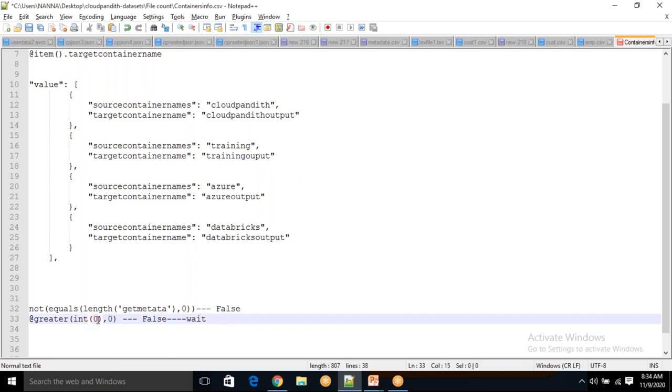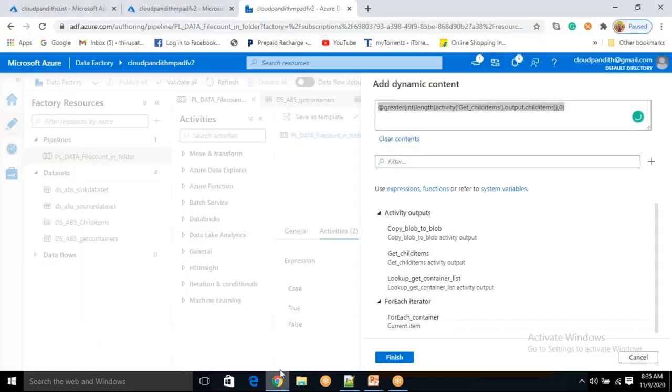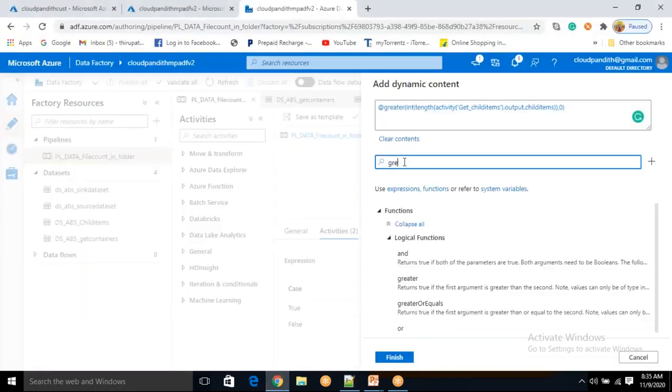When you say greater, I have some files in my folder. Child items will return. I have 2 files in my Cloud Pandit container. The length of the get metadata activity output child items will return 2. I'm converting this 2 into int because by default whatever value I'm receiving is a string. String I need to convert into int. Now I can say 2 is greater than 0. 2 is greater than 0. So this is basically one thing you need to understand: how this greater function will work.